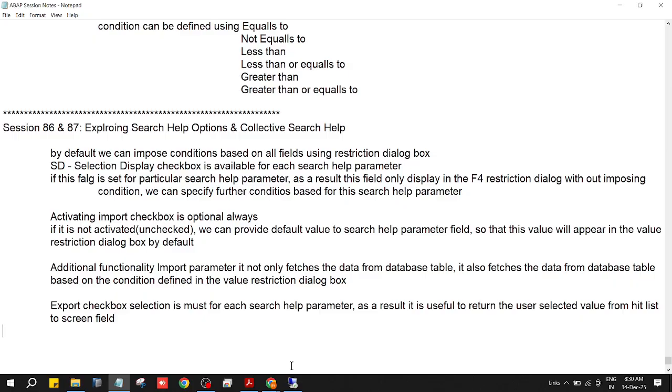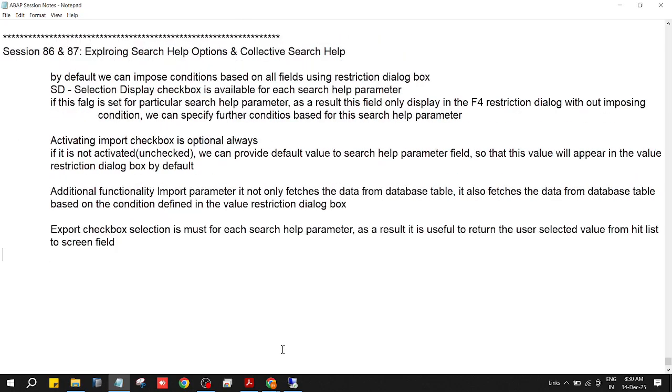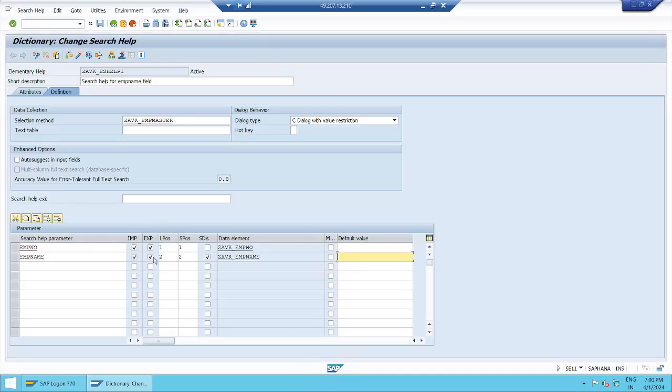We are returning the hit list value to the screen field, the F4 value. If export is not selected, the values will not reflect. The user selected value will not reflect in the screen field. That's about the overall topic of import and export importance, when to activate and when not to activate.